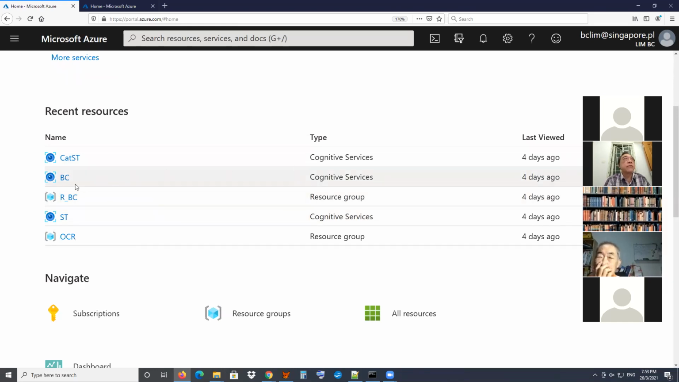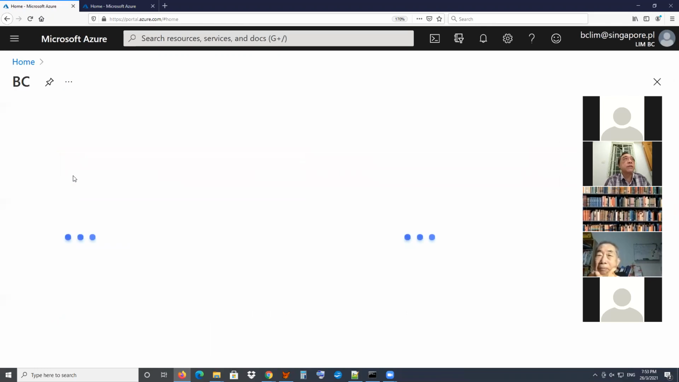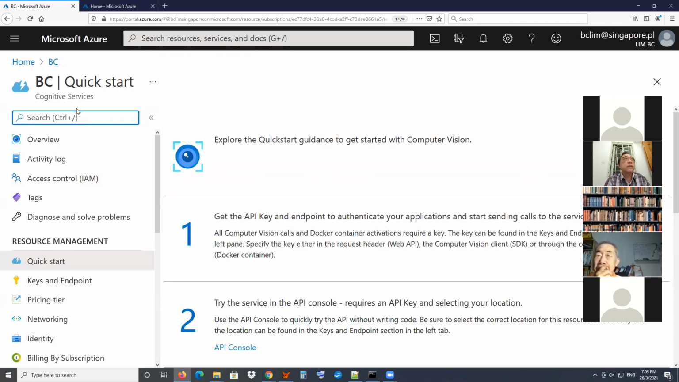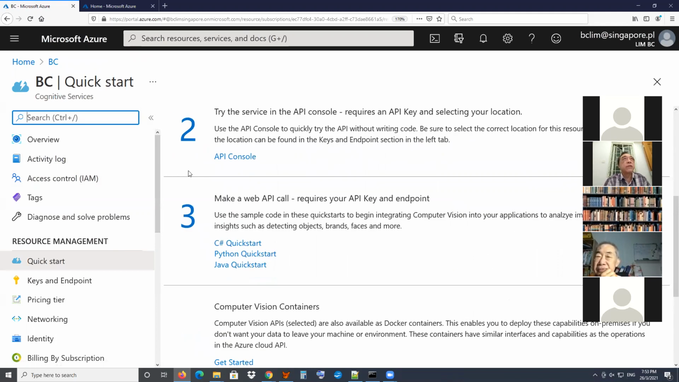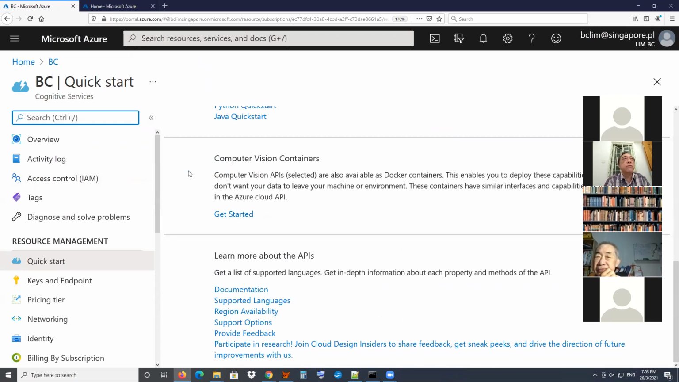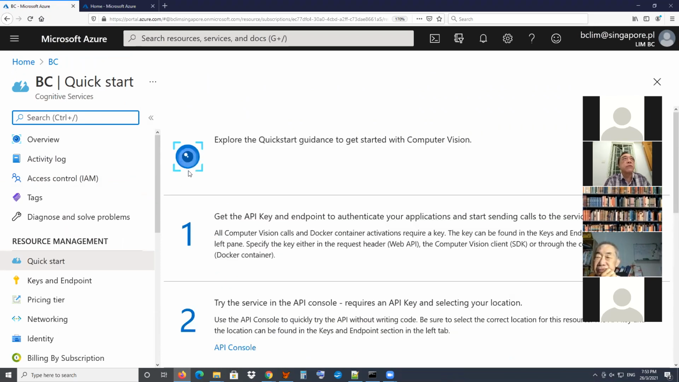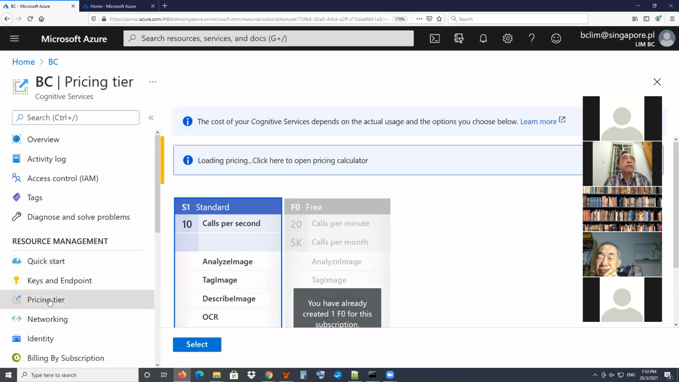Okay, then after you created this, you click one of your resources, then you have a lot of things to read. We tell you how to do it, but we are skipping all this because I'll be showing you how to do it very quickly. And the important thing you want to know is the price, the price tier.